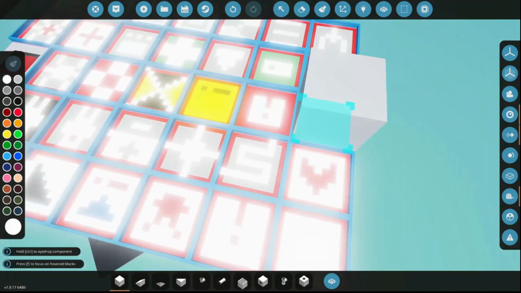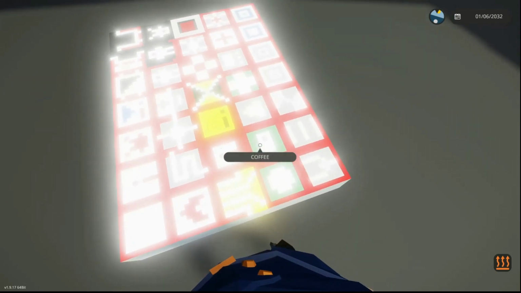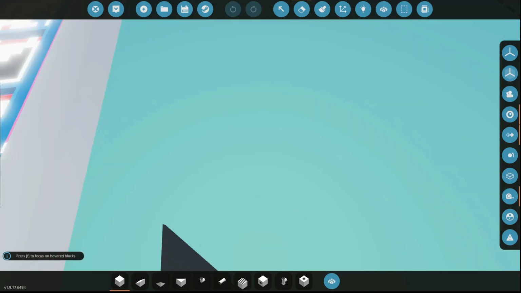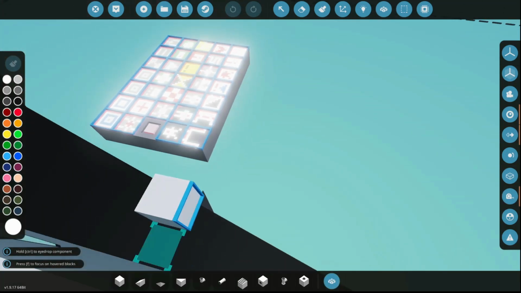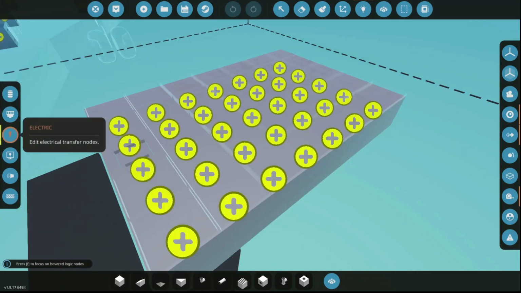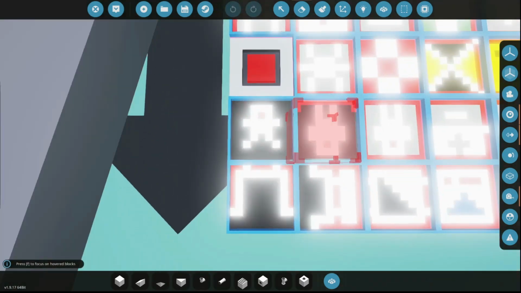Oh, jeez, this isn't right. Let's just spawn it in real quick. One thing I don't get is how these things light up. Yeah, I use those, and then I can't get them to light up for some reason. Maybe there's something else in here. No? Okay. Let's get the right ones here.